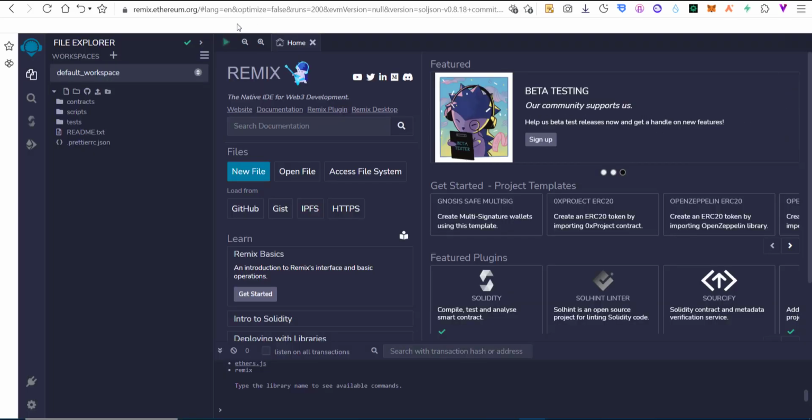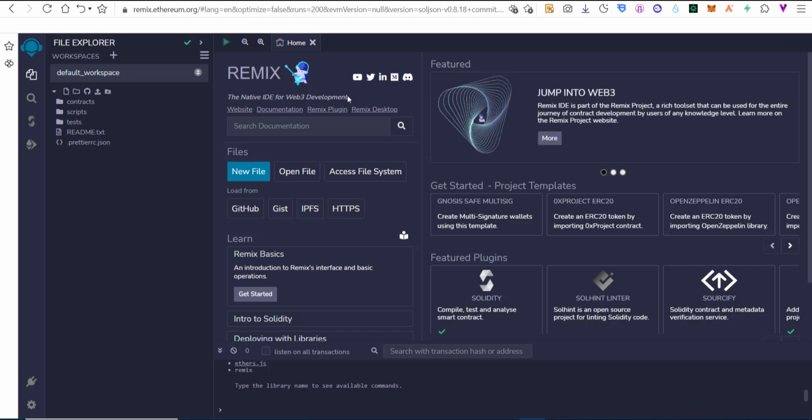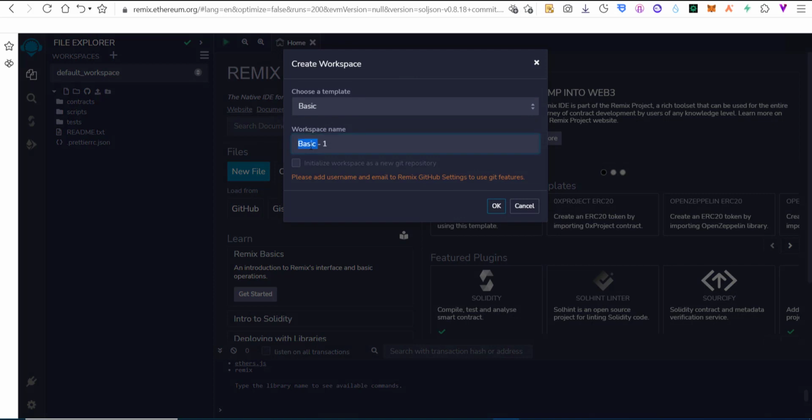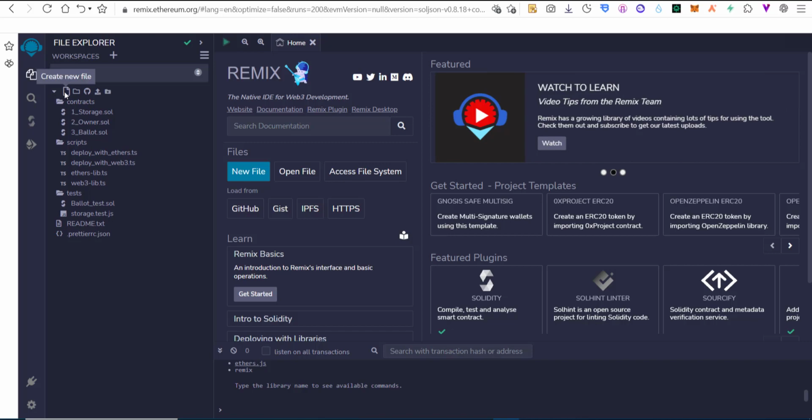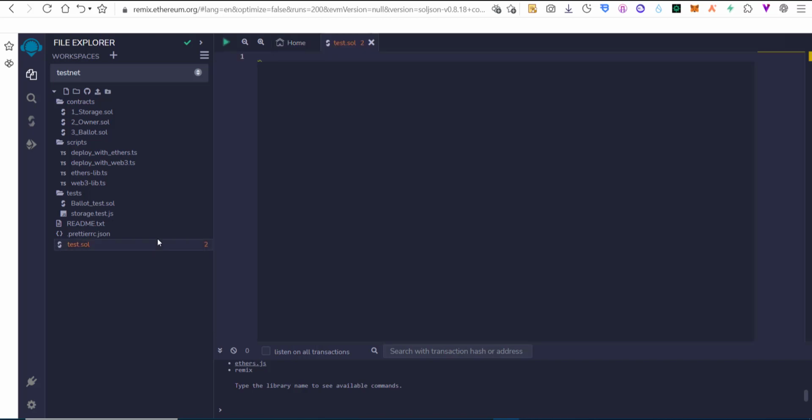It is very easy to use the Remix platform. All you have to do is take note of the simple steps I will be showing you in this video. When you're on the platform, the first stage is to create a workspace. You click on create and then you name it. You can use any name as you prefer. After doing that, you drag your mouse towards create new file. You click on it, then you enter the name and make sure that the name ends with .sol. Then you press enter.